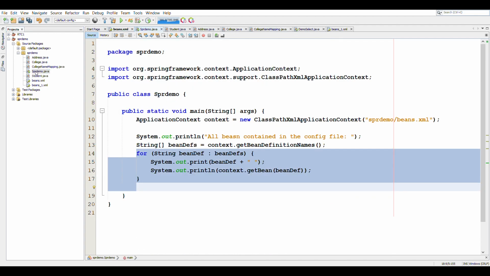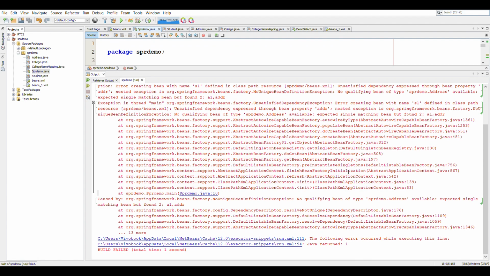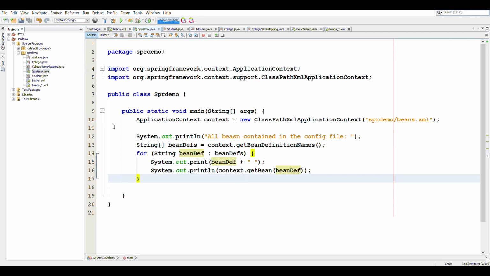So we can run this and see. It will say error creating bean with name S1, which is defined in the beans.xml. It says expected single matching bean but found two, which is A1 and ADDR. So it does not know which bean to map to because there are two beans of the same type.